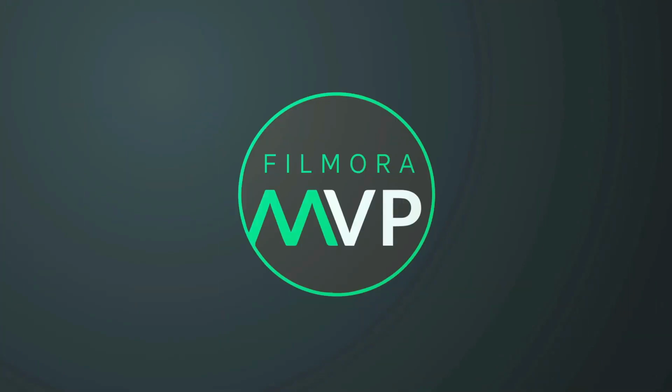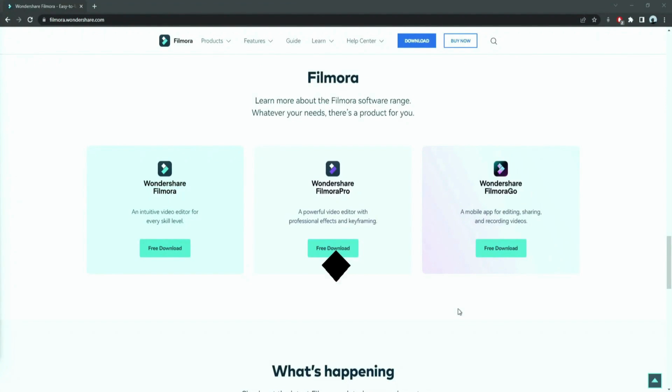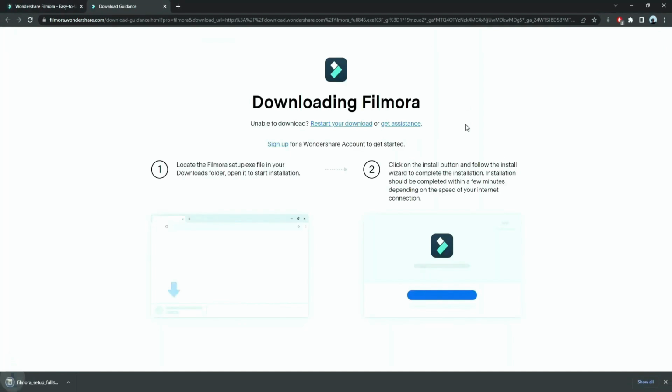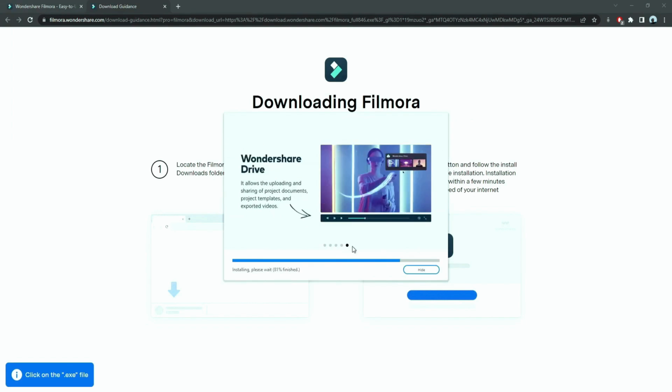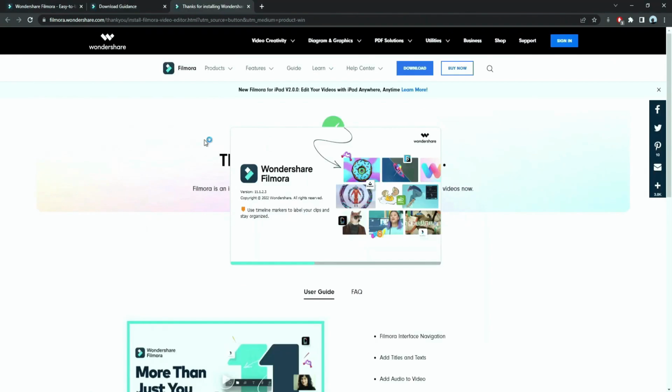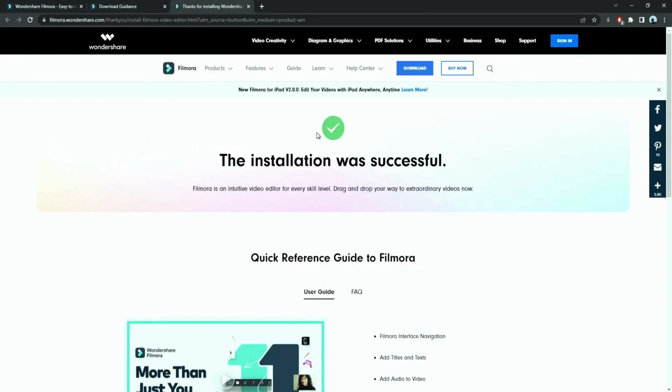So let's get started. Before we start editing, click the download link in the description box. Click on the free download option. Now, a Filmora installer is downloaded automatically. Just double-click on it, agree with the terms, and here you go! Filmora started to download and install. Once it's installed, it'll start and run automatically.